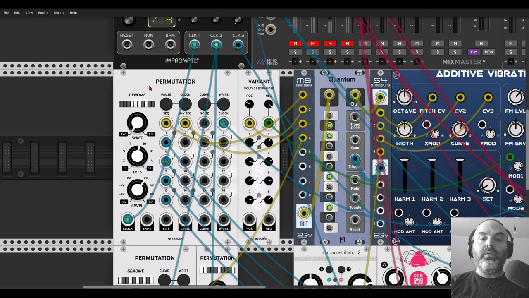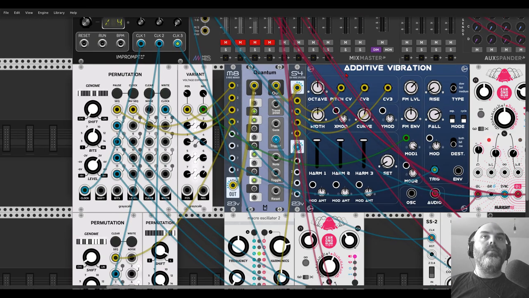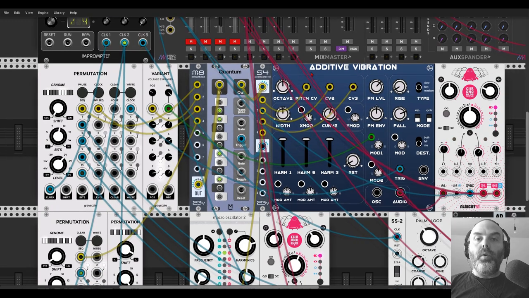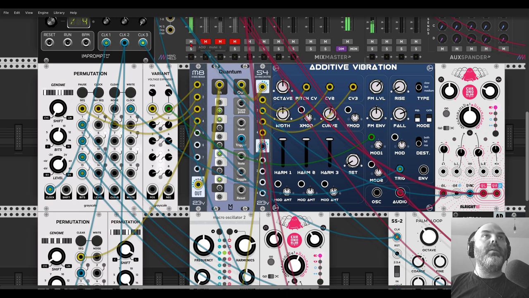So this is the full version sequencing the additive vibration module from Lifeform Modular. It's sequencing it with three different sequences. So I have the main sequence, I have also the inverted sequence, and I'm also using the variant expander to create another sequence. So let's have a listen to this. This is the sequence. Of course, I can change the sequence and lock it again.